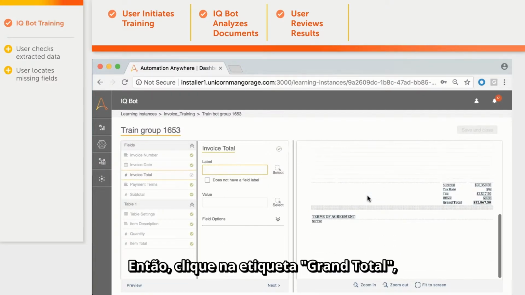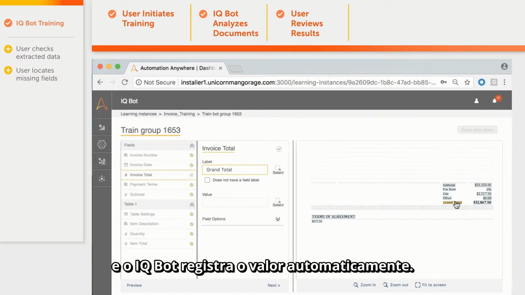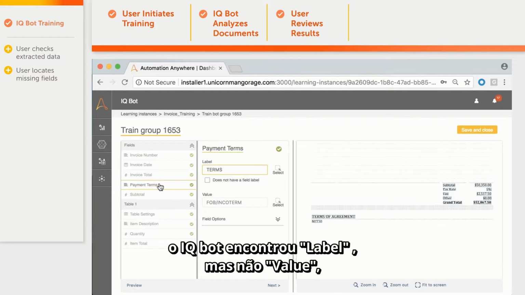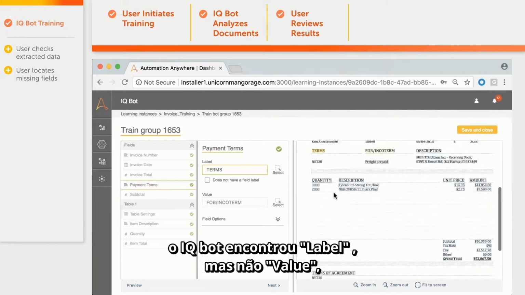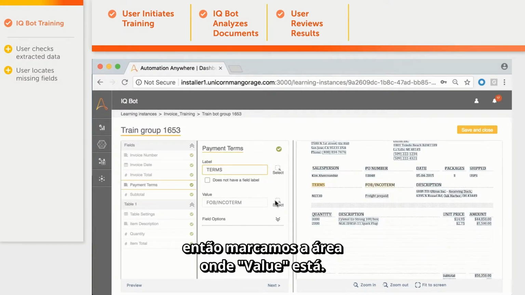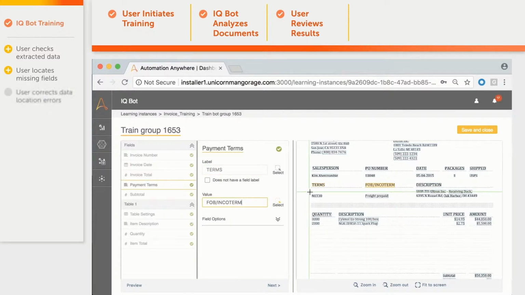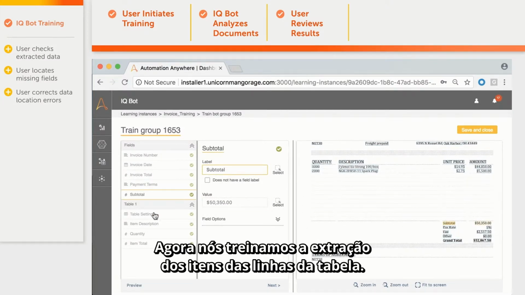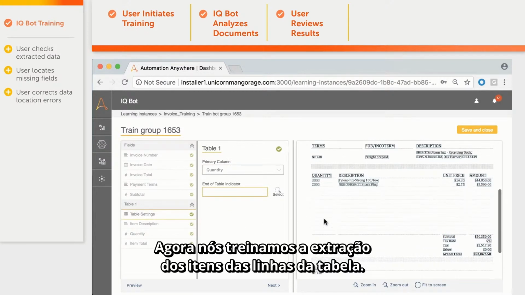So we click on Grand Total label and IQBot picks the value up automatically. For payment terms, IQBot has found label, but not the value, so we mark the area where value is located. Subtotal was picked correctly. Now we train line items table extraction.